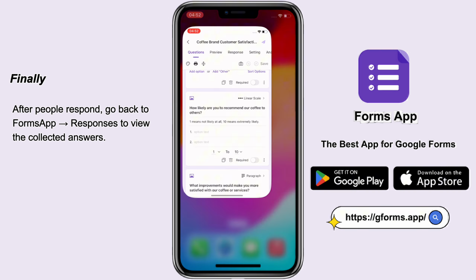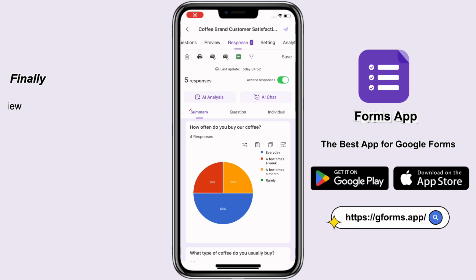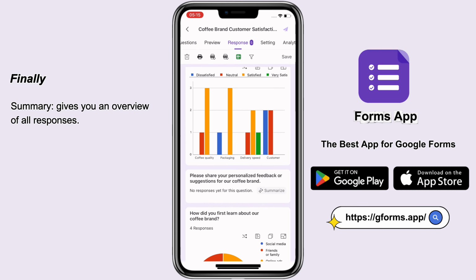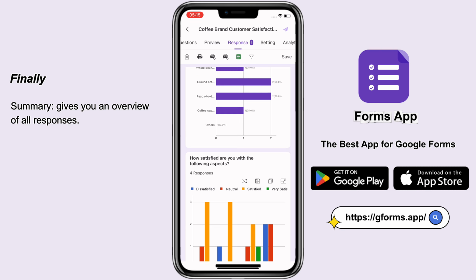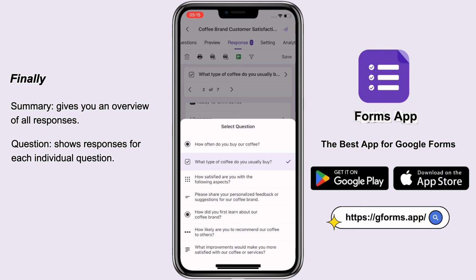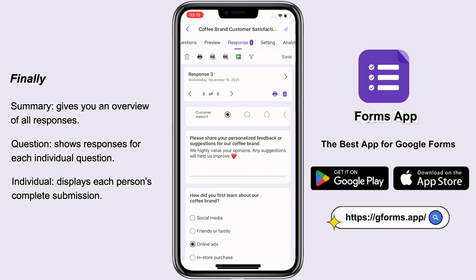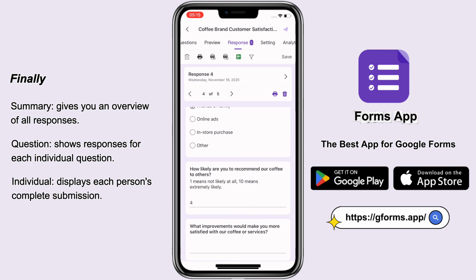After people respond, go back to FormsAPP, Responses to view the collected answers. Summary gives you an overview of all responses. Question shows responses for each individual question. Individual displays each person's complete submission.